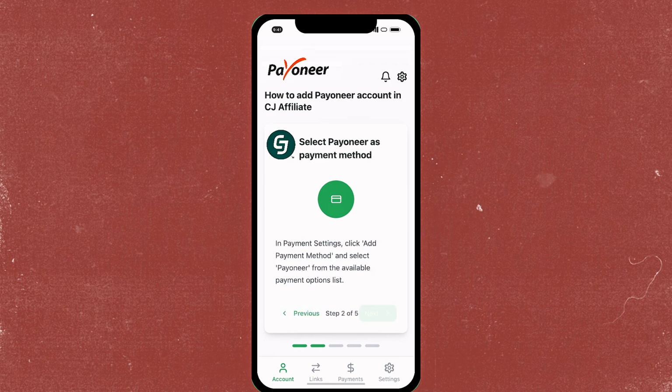in the payment settings, you click on add payment method and just select Payoneer from the available payment options list. So you click on it, and then you also have to enter the email address associated with your Payoneer account. So this must match the registered Payoneer email that you have exactly.